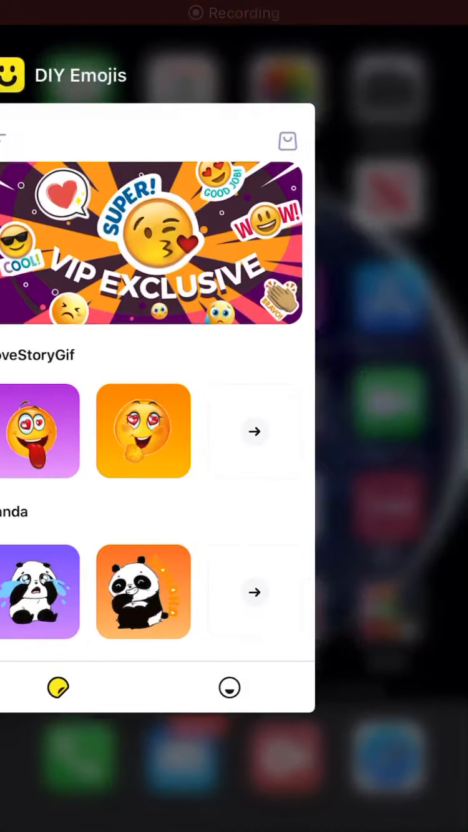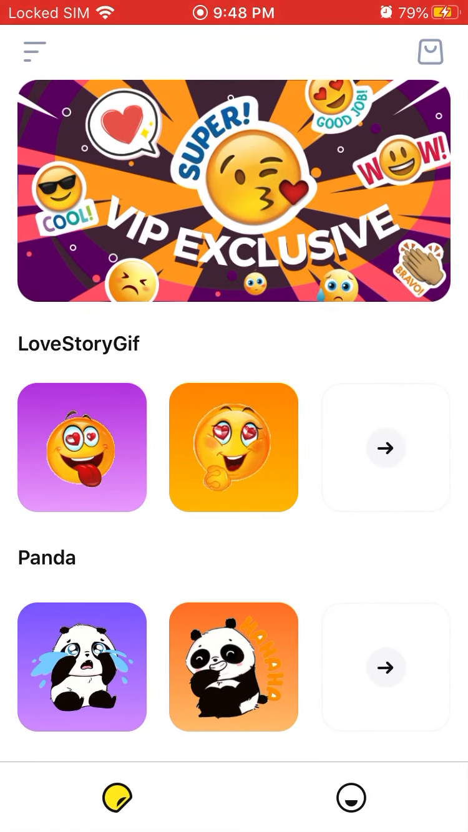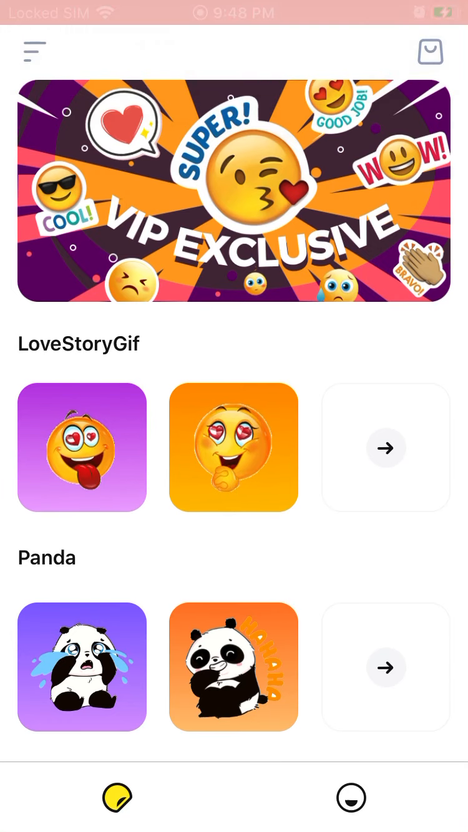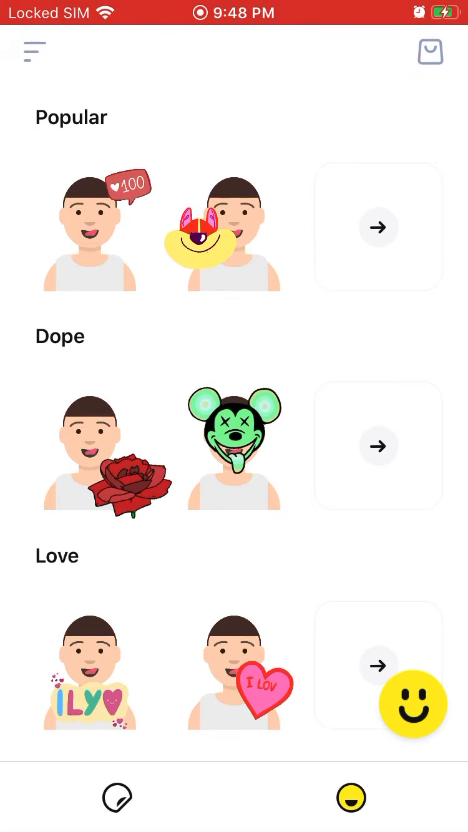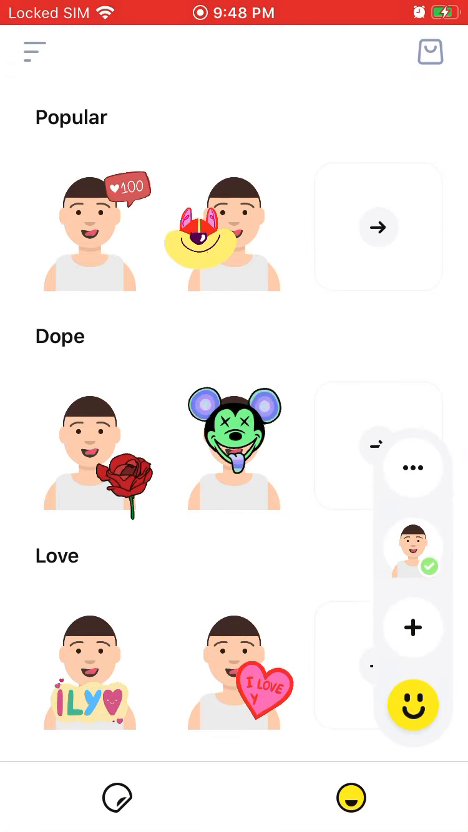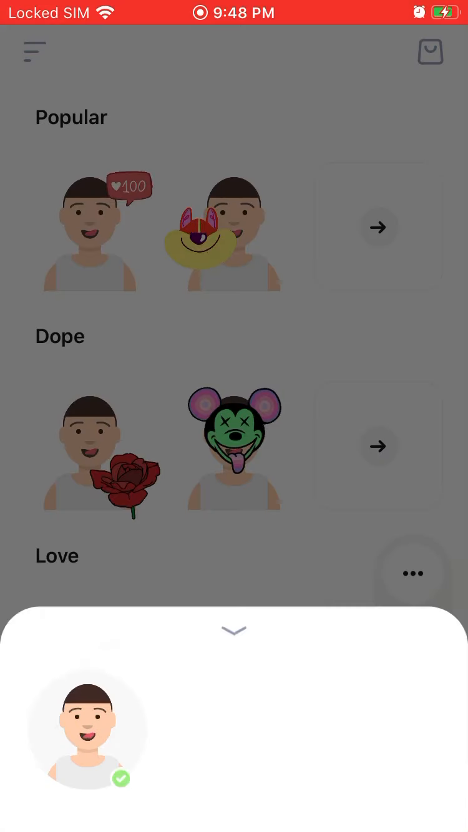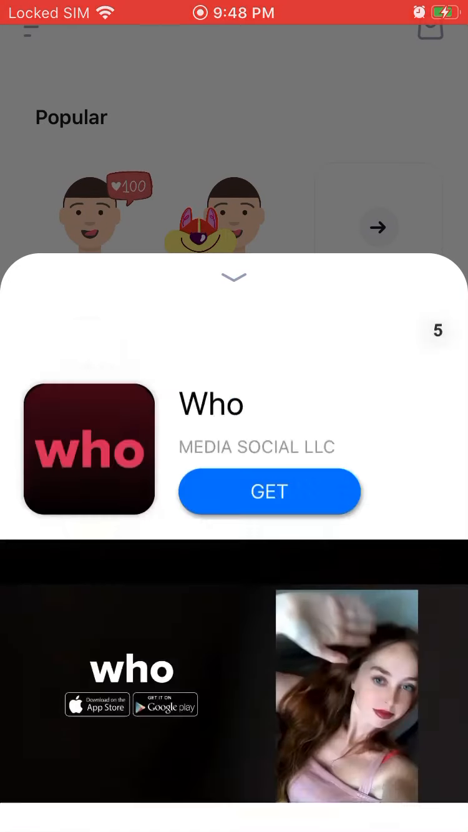Hello everyone. So how to create avatar in DIY EMOJIS app. So here is the app. So just go to the bottom right and tap on this yellow icon in top right. So here you have all your avatars. You can just tap add.